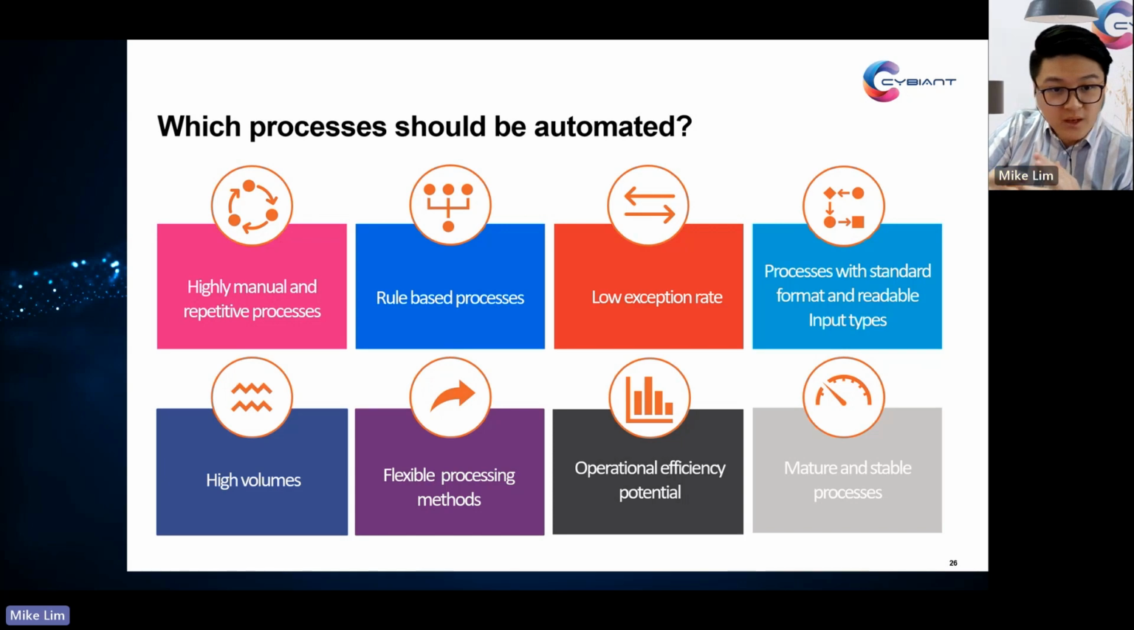And the last one is about a mature and stable process. A mature and stable process means this process has been working the same way. It isn't that this week it works this way, and next week it is required to change to another method. We don't call that a stable process because it changes almost every week. So you need to have a mature one, which means it doesn't change easily.